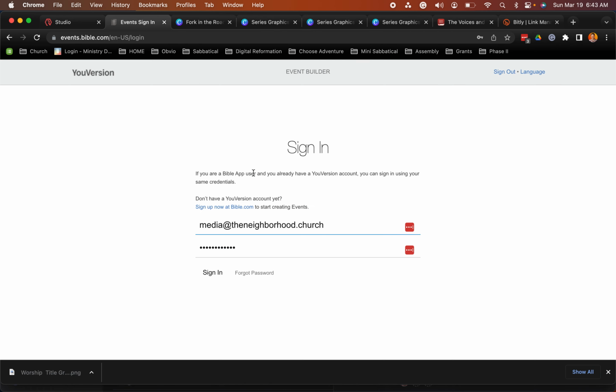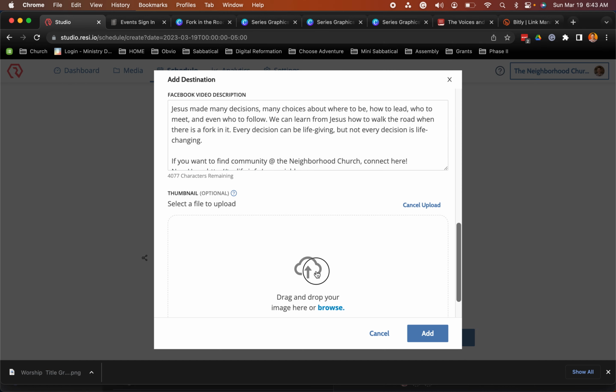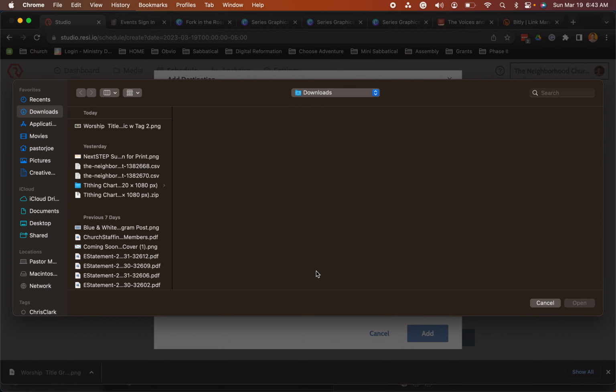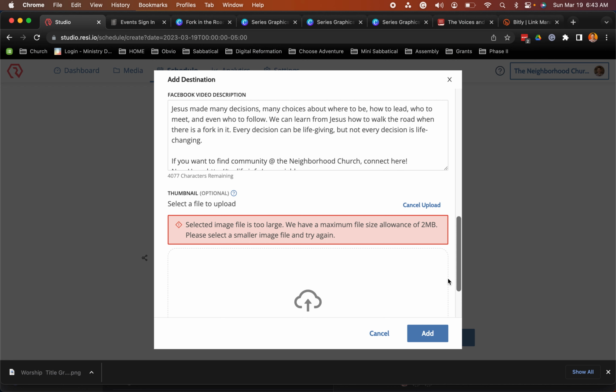I'm going to pop back over to my studio, grab my thumbnail. I'm going to click in the middle. It's going to open up my computer browser. I'm going to grab my worship title tag. Selected image is too large. Okay, so now I get the fun part of doing this.